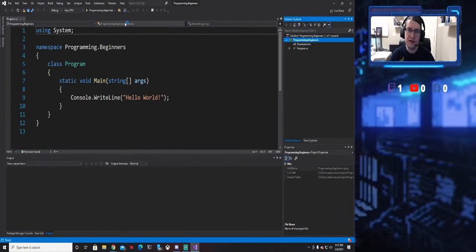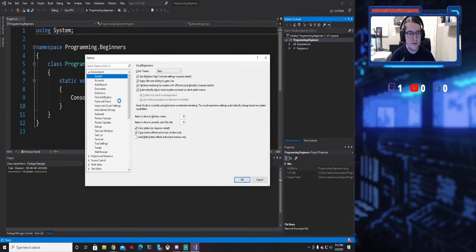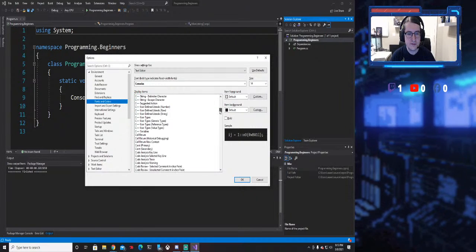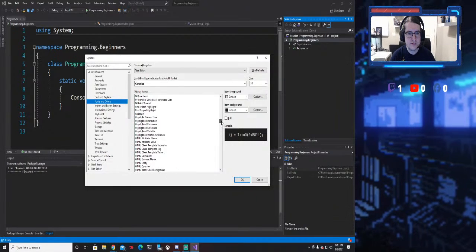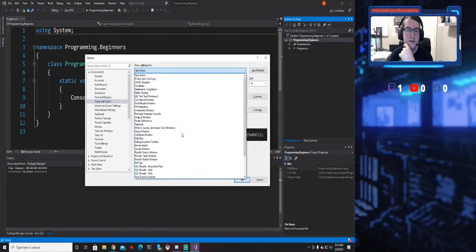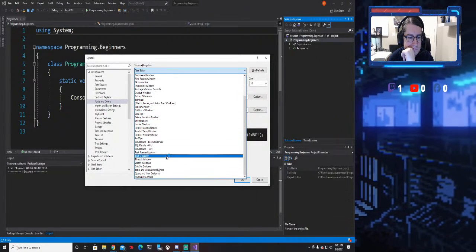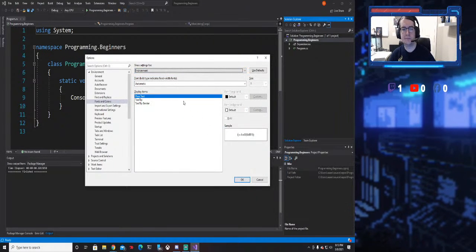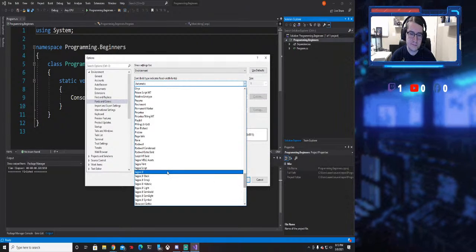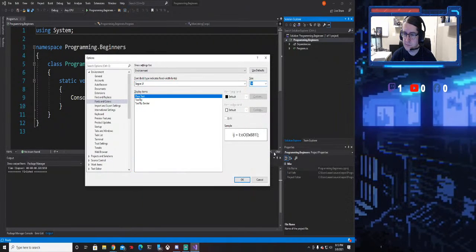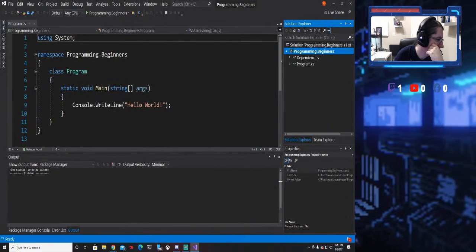Now let's adjust the font size here real quick. Oh, it's up here. Now everything should be a little bigger and easier to read, hopefully.